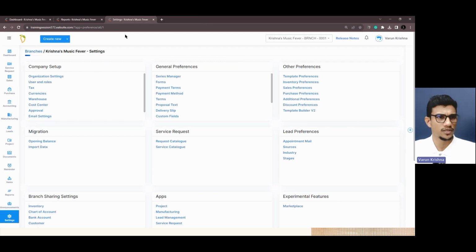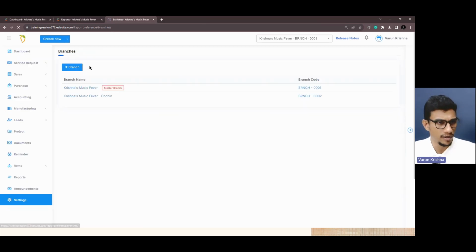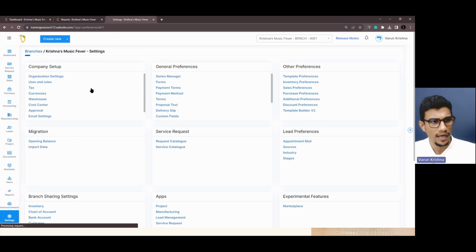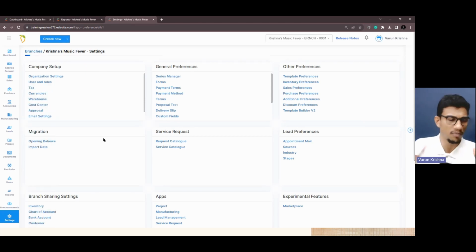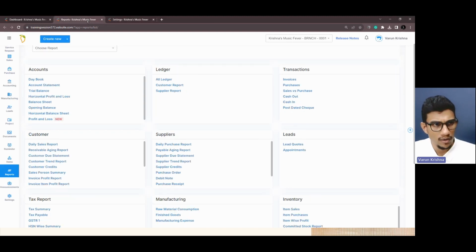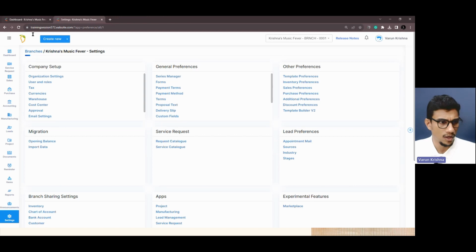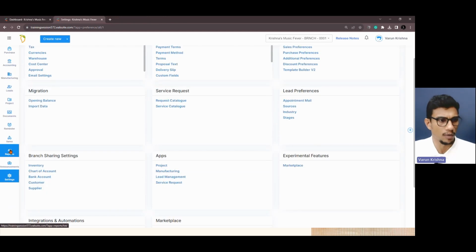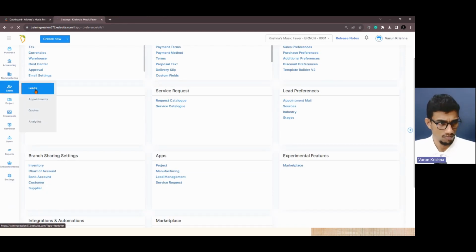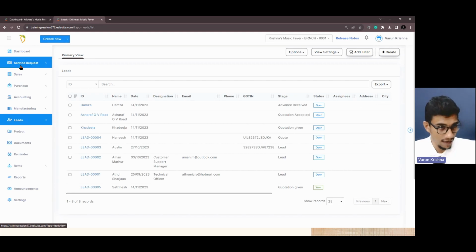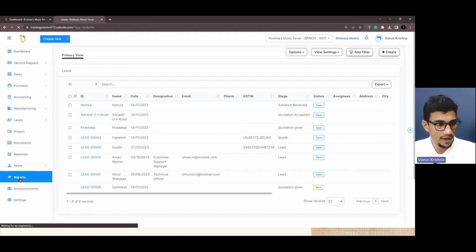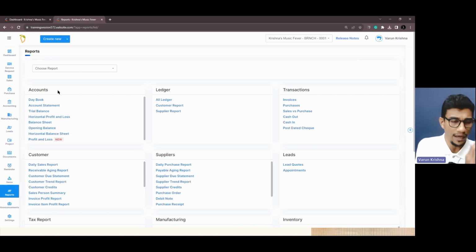Now, what's the difference that we are encountering? Let me go back to the branches section, and if I click on the settings page, what is happening to the navigation section? It is getting minimized, right? We'll take a look into whether the same thing is happening with regards to reports also. So I'll just go to leads and you can see the navigation bar clearly. And if I click on reports, again it is getting minimized.